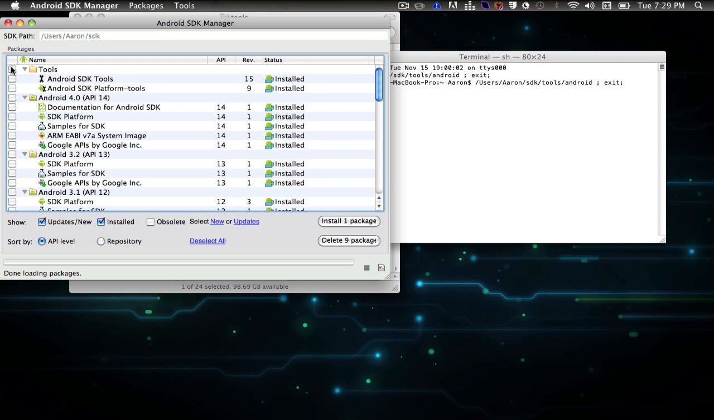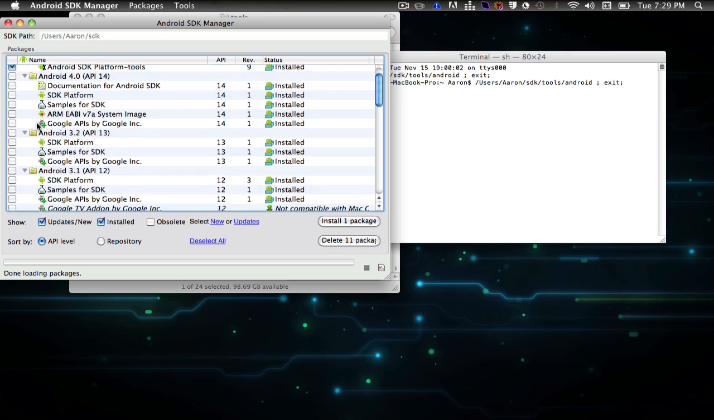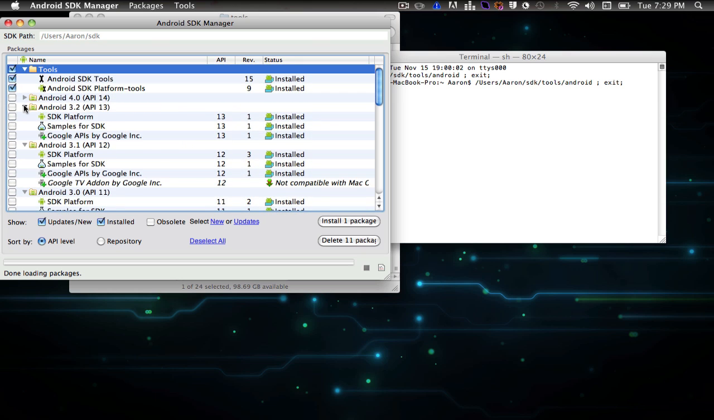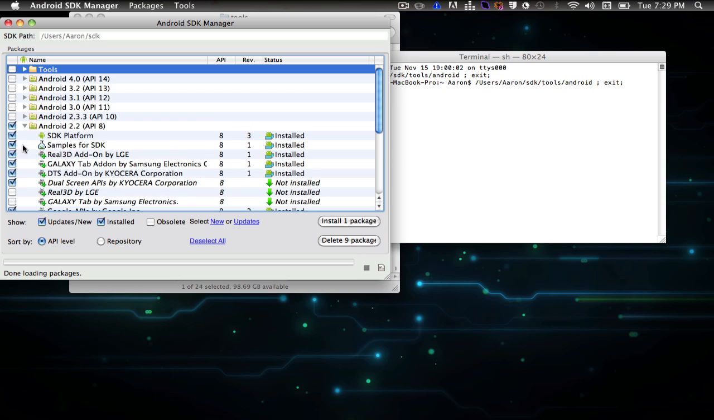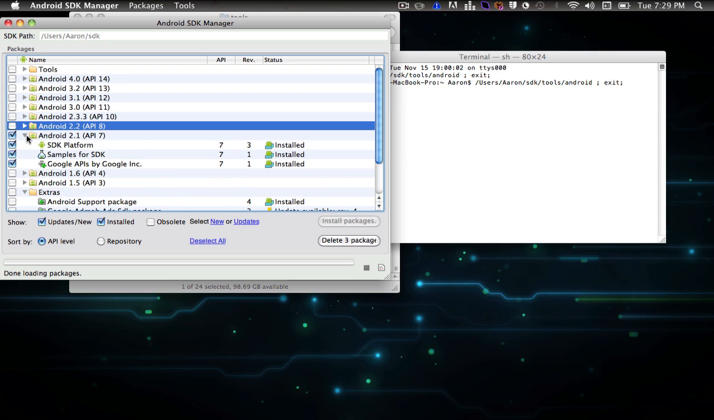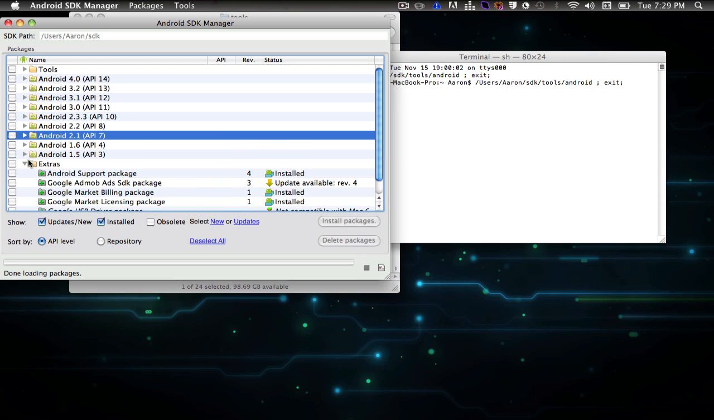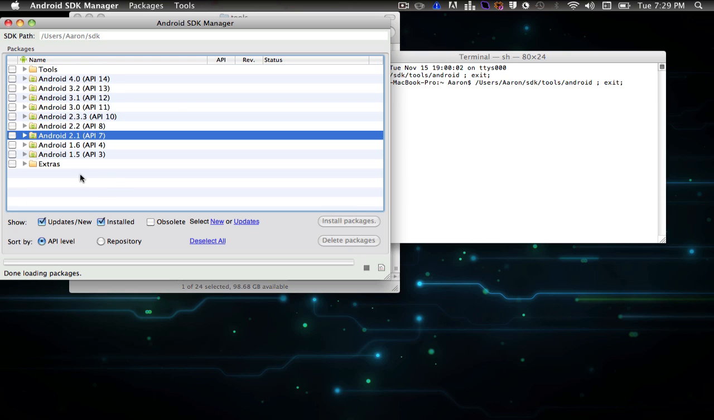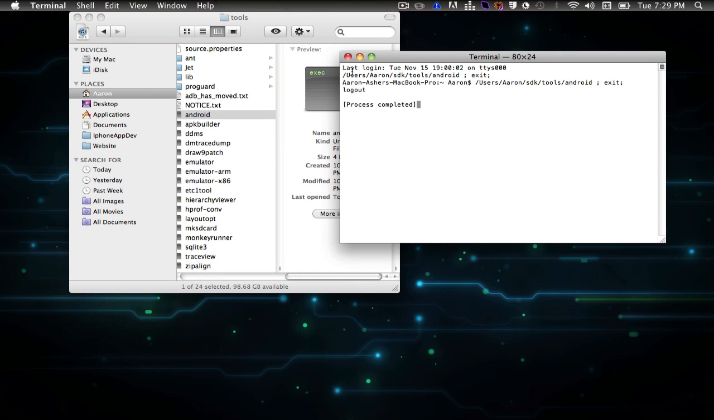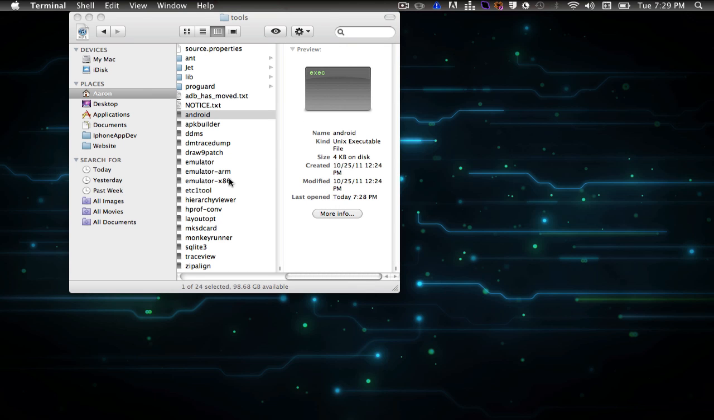You want to make sure you get these Android tools as well. I personally did everything except the older Android, the 1.6, 1.5. I installed 2.1 to 4.0, and then I also installed all these extras, although I don't think GameSalad has access to use any of those extras. Once you've got everything updated and installed, you can close that out. You can close out that terminal folder.